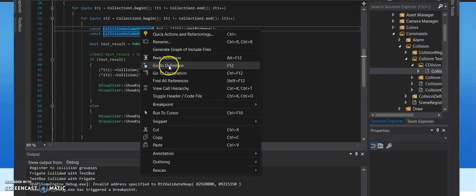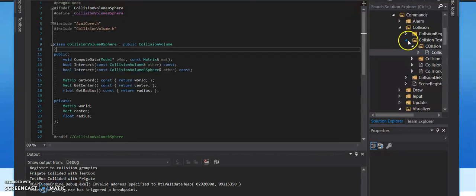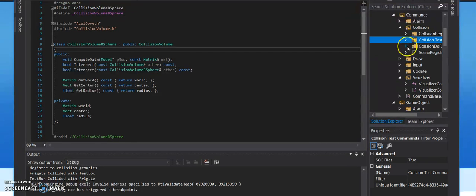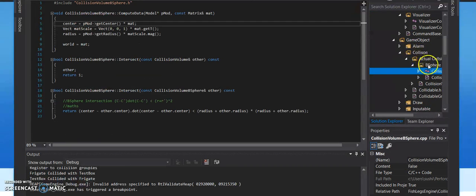So just a real quick peek into here. Might as well just scroll down for you. So that's that test. Those are the commands right here. So here is the math for the intersection with another collision sphere, which is the dot product of the centers' distance, and a boolean between that with less than or equal to the sum of the radiuses squared.